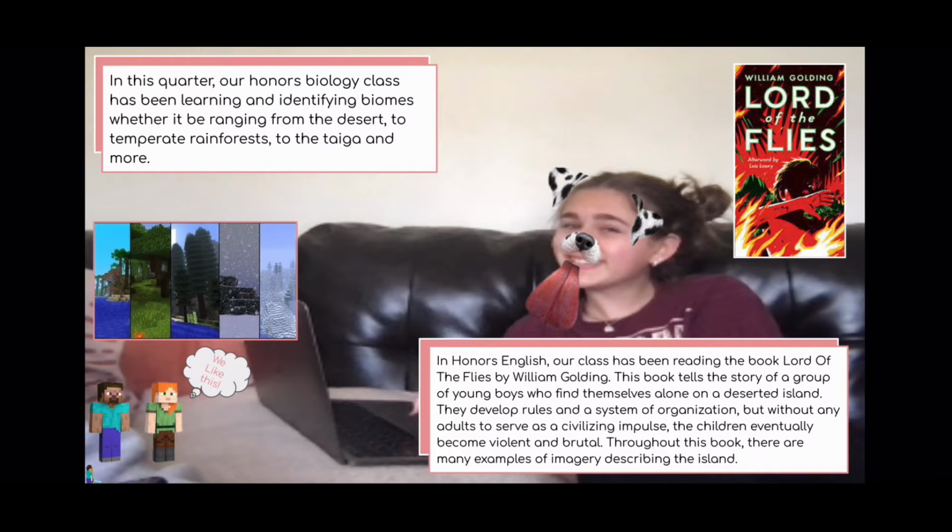In this quarter, our honors biology class has been learning and identifying biomes, ranging from the desert to temperate, rainforest, to taiga, and more. In Honors English, our class has been reading the book Lord of the Flies by William Golding. This book tells the story of a group of young boys who find themselves alone on a deserted island.